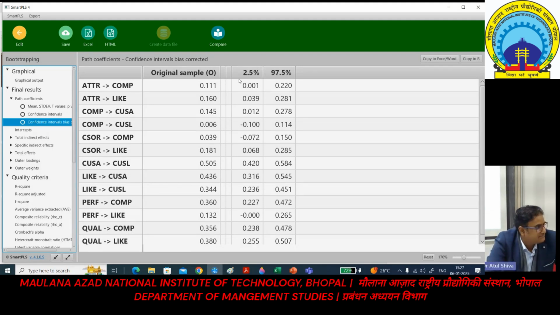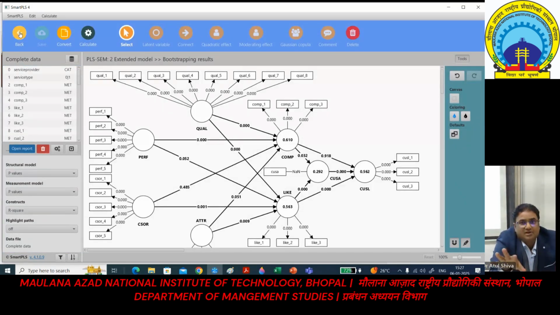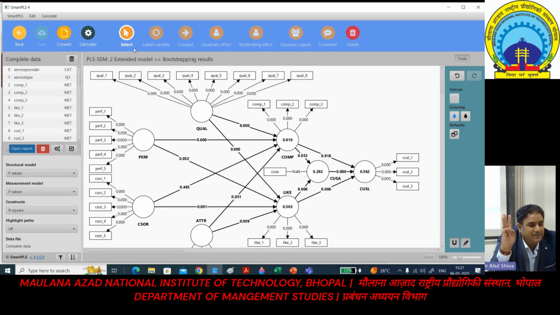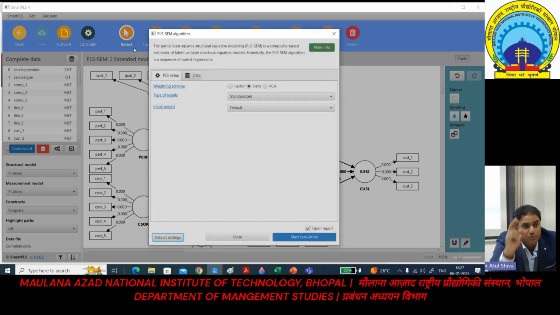Calculate PLS SEM. So why did we use this, man? Okay, everybody just listen to the question. All are okay? Focus here on the screen. It's a very good question. When we ran PLS SEM, there were three types of algorithm. But we opted for option number 2. Why not factor? Why not principal component analysis? Why not factor? Why not PCA? Right?